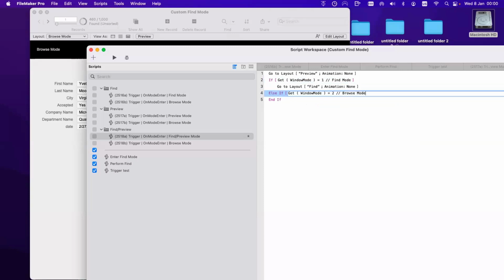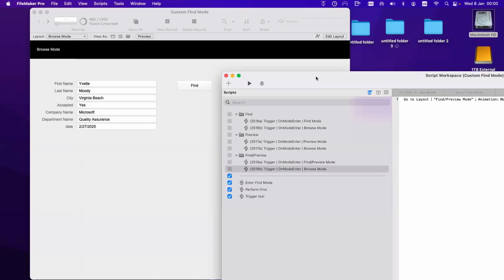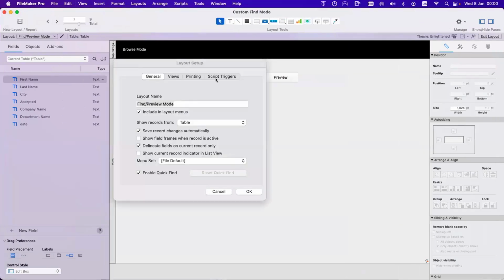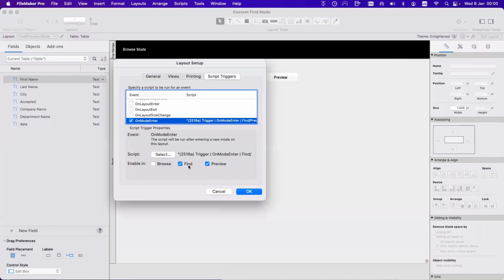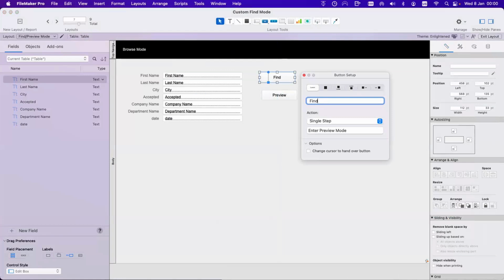Mode, right? Well, this is a preview mode. You want to go to that. That's really easy. And this one, anyway, go back to this layout. So now I am in this find preview mode layout. I say I want to use this one in preview and find. Yes, because I have both now. Yeah, so fancy.